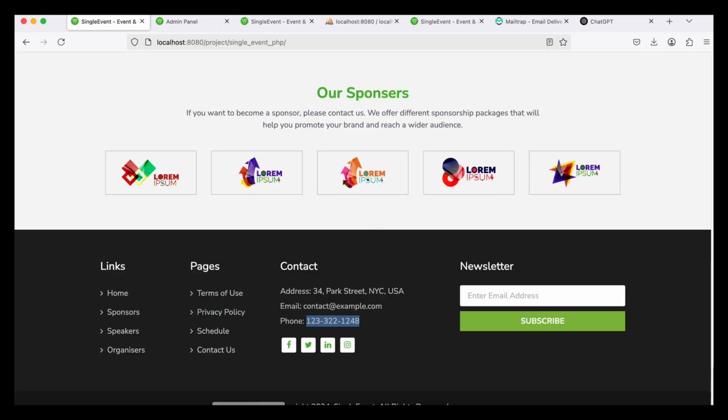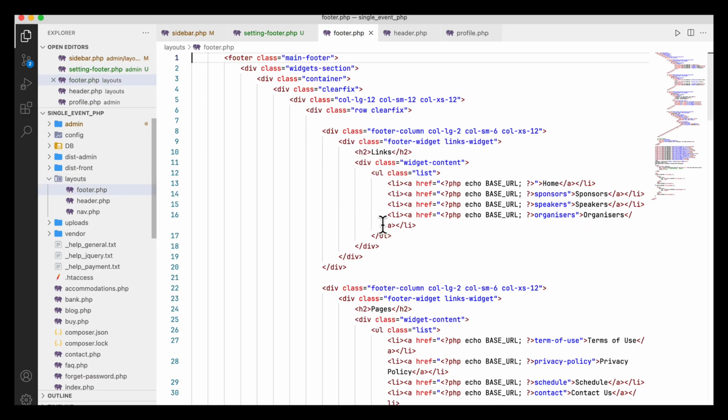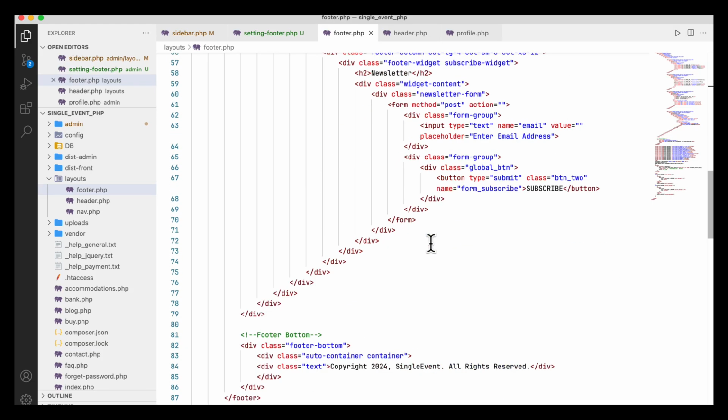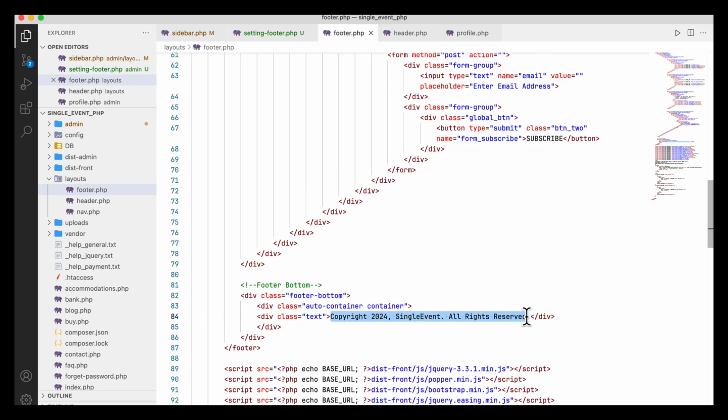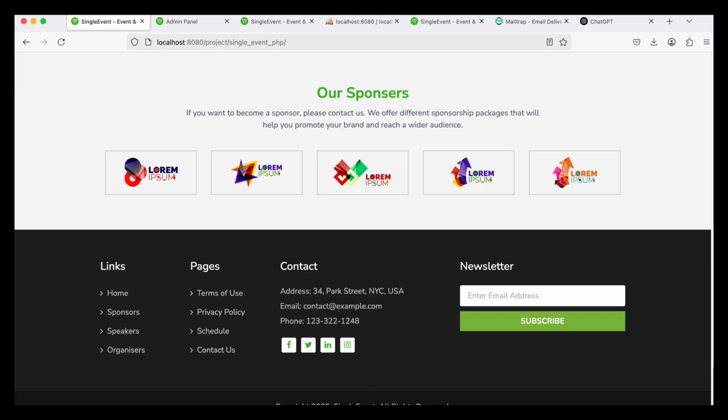Now in the front end footer, how can I work with that? I am going to the footer in the case of the front end. That means layout footer. Here in the front end I am going to the bottom. So I have the setting data in my hand, so the copyright text I can easily put here: echo setting data, setting data 0 of copyright text. So now if I refresh the front end, you see 2025 is coming here.